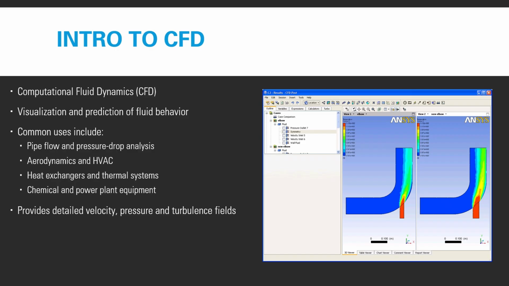CFD allows us to test multiple design variations rapidly without needing to fabricate physical prototypes. It reduces cost, shortens developmental time, and enhances our ability to predict real-world performance. It's especially valuable in cases where experiments would be expensive, risky, or difficult, like internal flows, high-speed flows, or systems with many components. So overall, CFD is not just a visualization tool, it is a predictive tool that supports better engineering decisions.